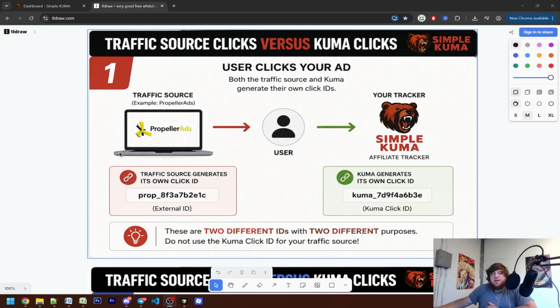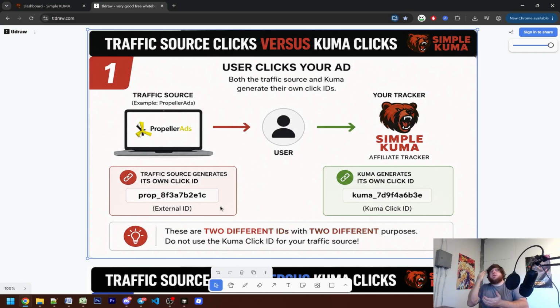So when the user in Propeller Ads clicks your ad, Propeller generates its own click ID, okay? This is a click ID that's generated by Propeller Ads specifically, and it is sent from Propeller to Kuma. So Kuma then captures that click inside of it before it redirects the user to the affiliate network.